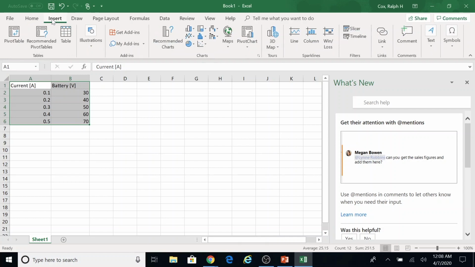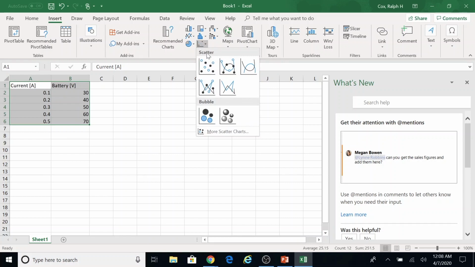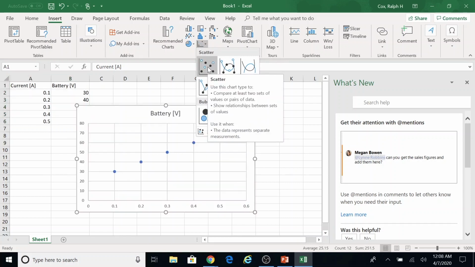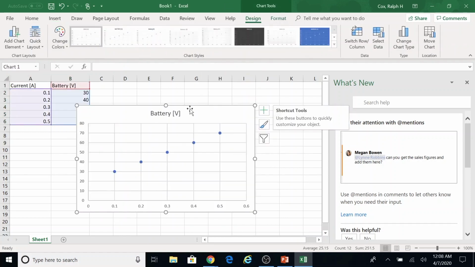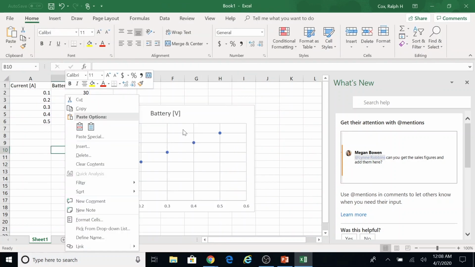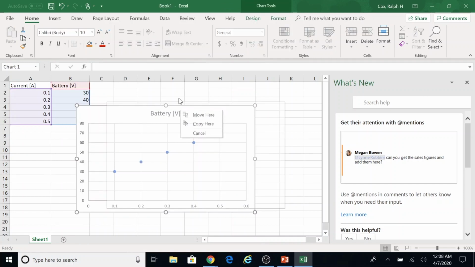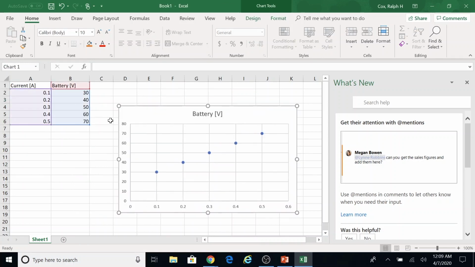You go to insert. You go to scatter. See where it says scatter? You click on it. You go to the scatter plot and you put it in. There you have it. It is that simple. Go to scatter plot, and put it there.